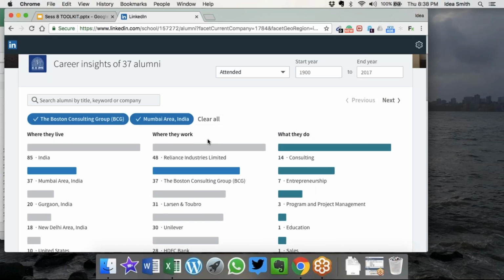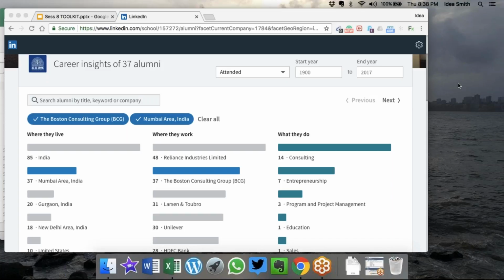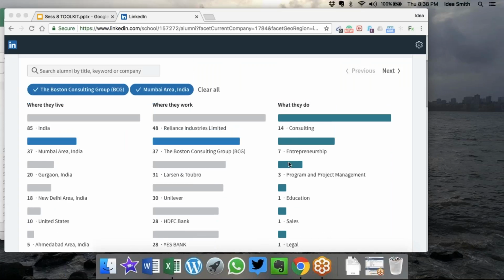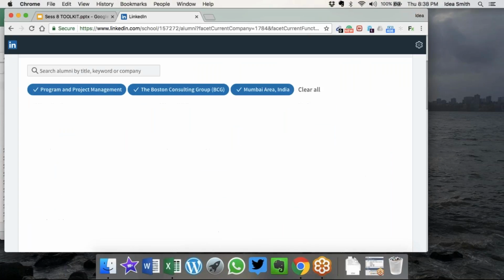What am I looking at now? I'm looking at people on LinkedIn who are working for the Boston Consulting Group, are living in Mumbai currently, and have studied in IIM Ahmedabad. There are 37 such profiles, of which 14 are in consulting, 7 in entrepreneurship, 3 in program and project management, and so on. Let me also click on this 3.